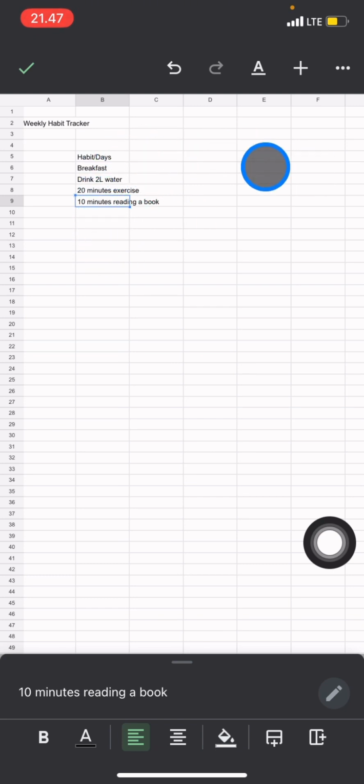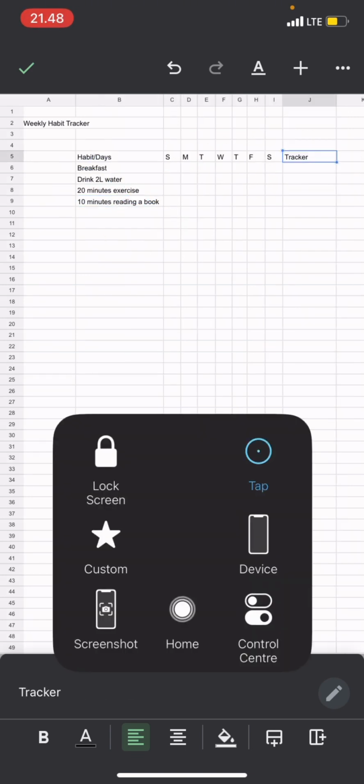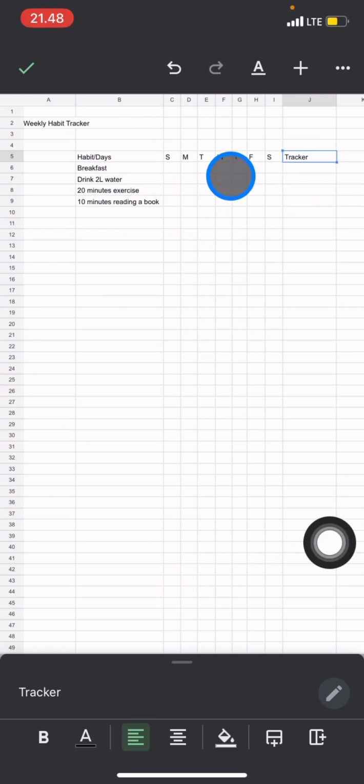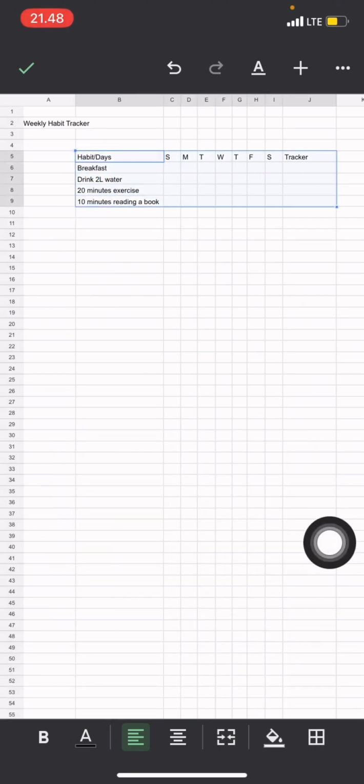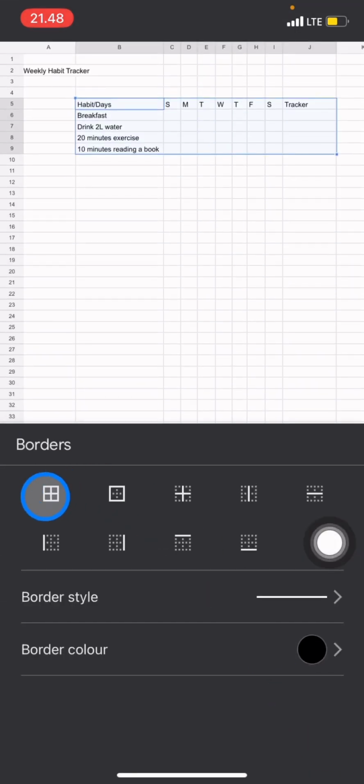So in the columns here, I would like to fill in the days. I would like to make it fast. And here I already have the days and the habits. Here I would like to make a table. So let's block all of this part and add the border by clicking this part and choosing this.